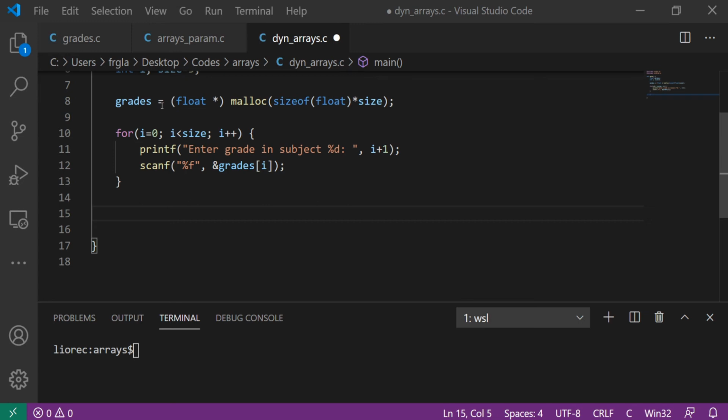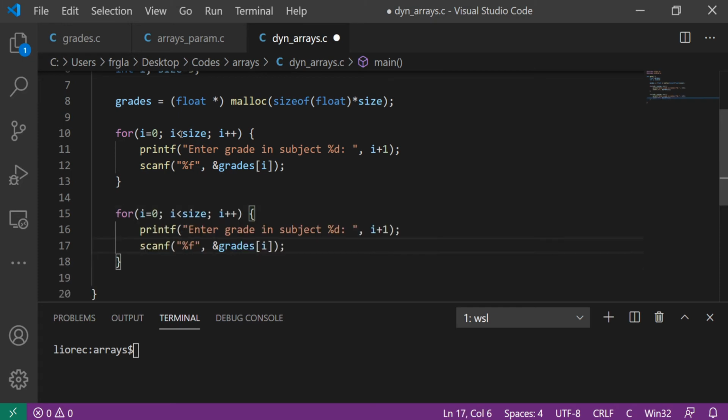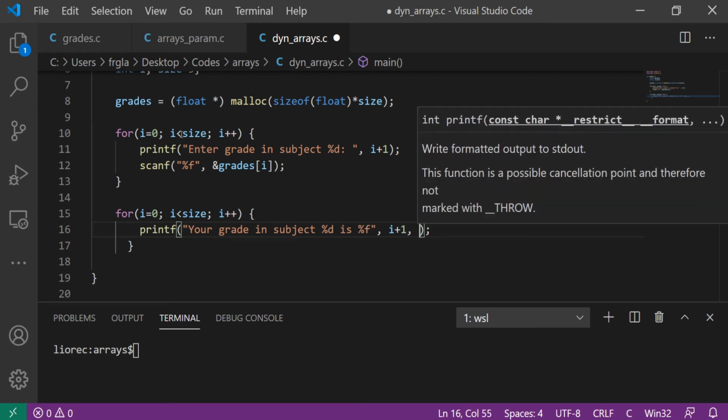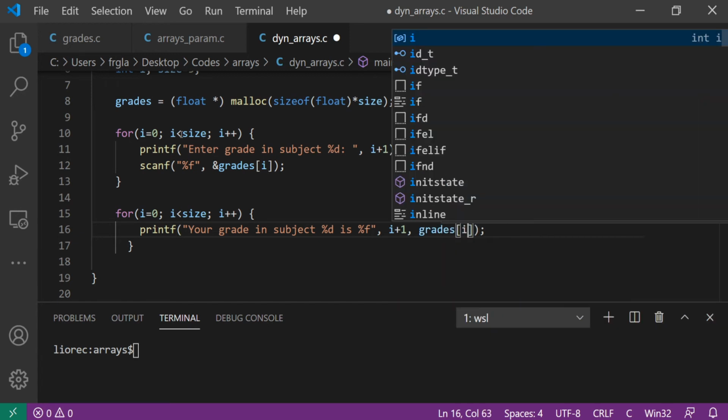Now let's try to print the grades. So let's just copy this for loop here. And no need for this scanf anymore. And we just simply change this to your grade in subject %d is %f. And then this is i plus 1. And we need to write here grades i.